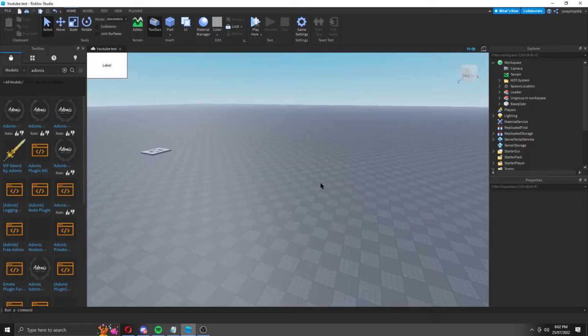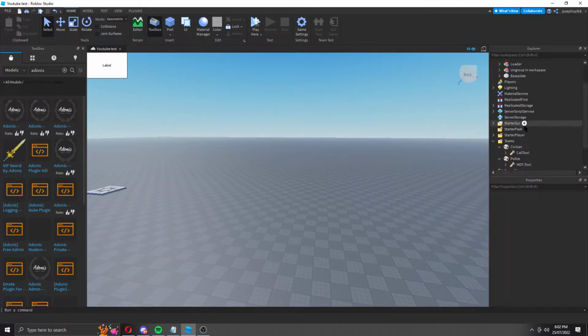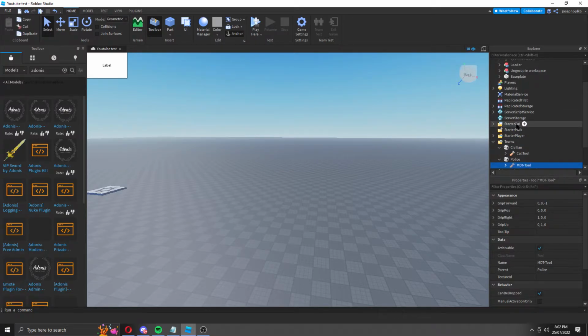Hello everyone, and today we're going to be showing you how to install the team tools within your Roblox game. First of all, we're just going to set up two teams in the teams folder, and we're going to add our tools to whichever teams you want them assigned to.